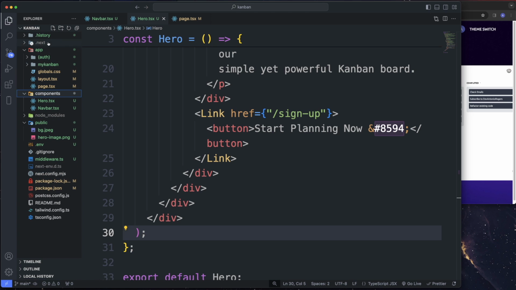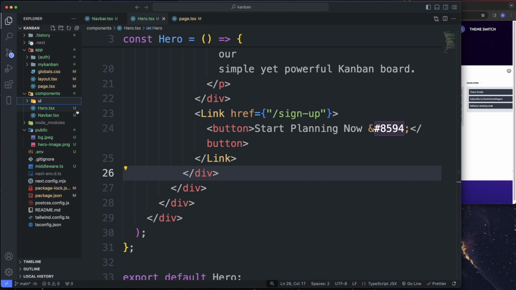So inside of our components, we're going to create another folder, and it's called UI. In this folder, we're going to have 3 UI components, reusable. We have a link. We're going to have a button component. We're going to have an input component, and we're going to have a modal component. But for now, let's go ahead and just do our button component.